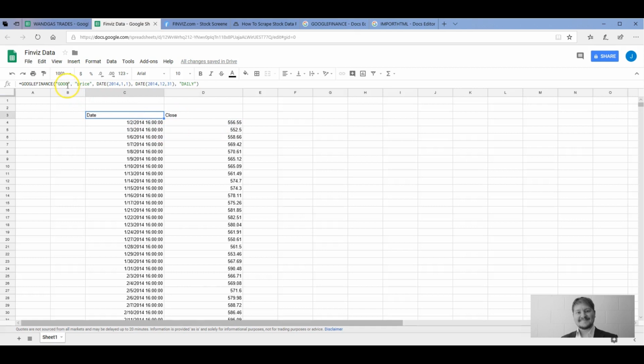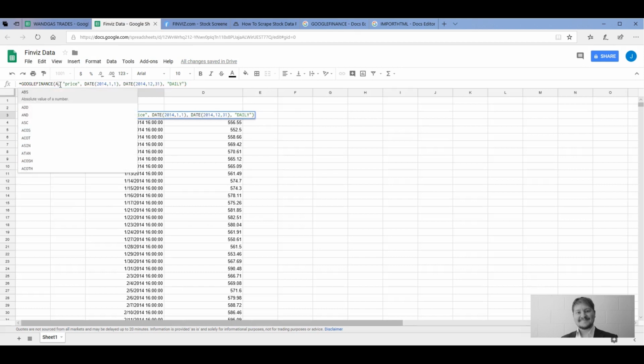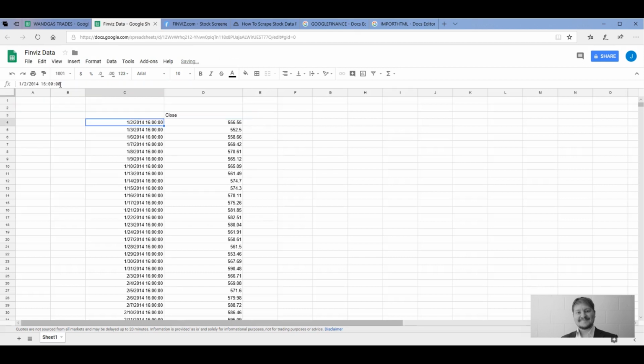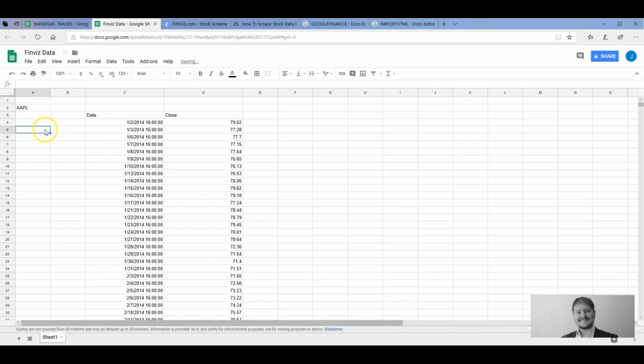If you wanted to change this, you can just change the ticker. What you could actually do is make this a cell. So you can make this A2, and then in A2, you can put in your ticker. So I'll put in Apple. Now that should work. Let's see. There we go. So now we've got prices of 2014 for Apple. Closing prices.